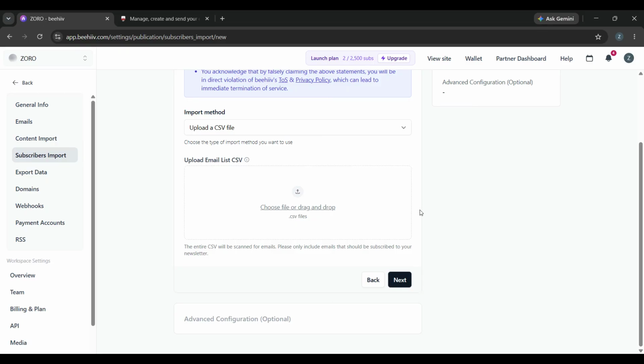Before you finish, review the import settings one more time. Make sure the file is correct, the field mapping is accurate, and any tags or options are set the way you want them. This final review helps prevent mistakes before the data is imported into your Beehiiv account. When everything looks good, click Import.